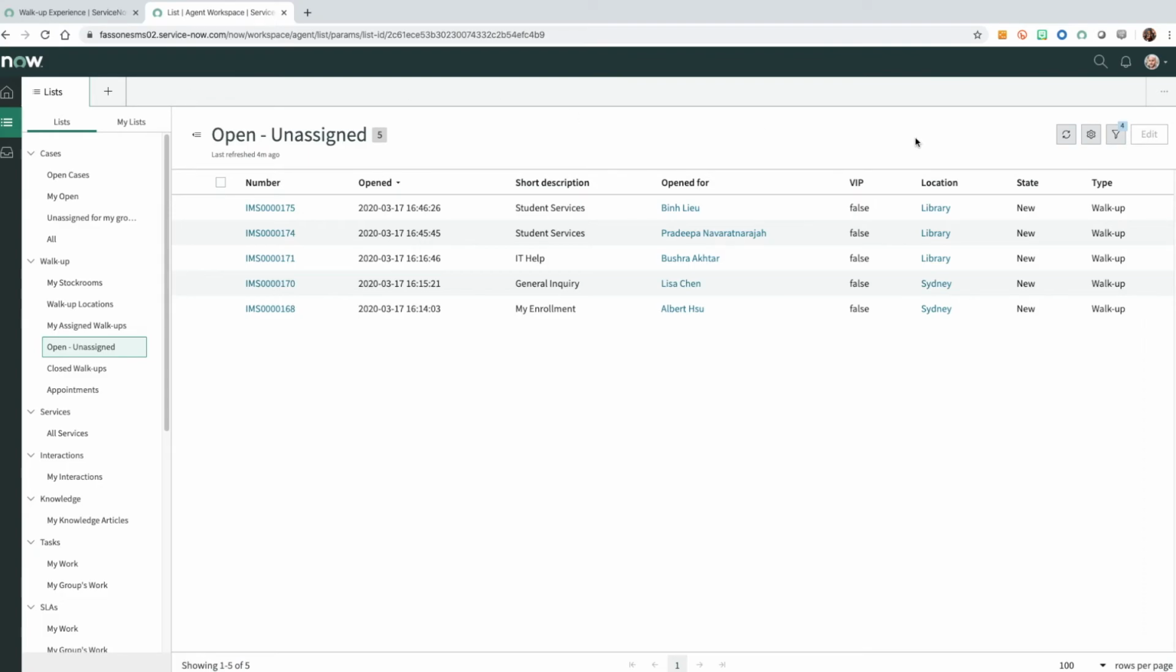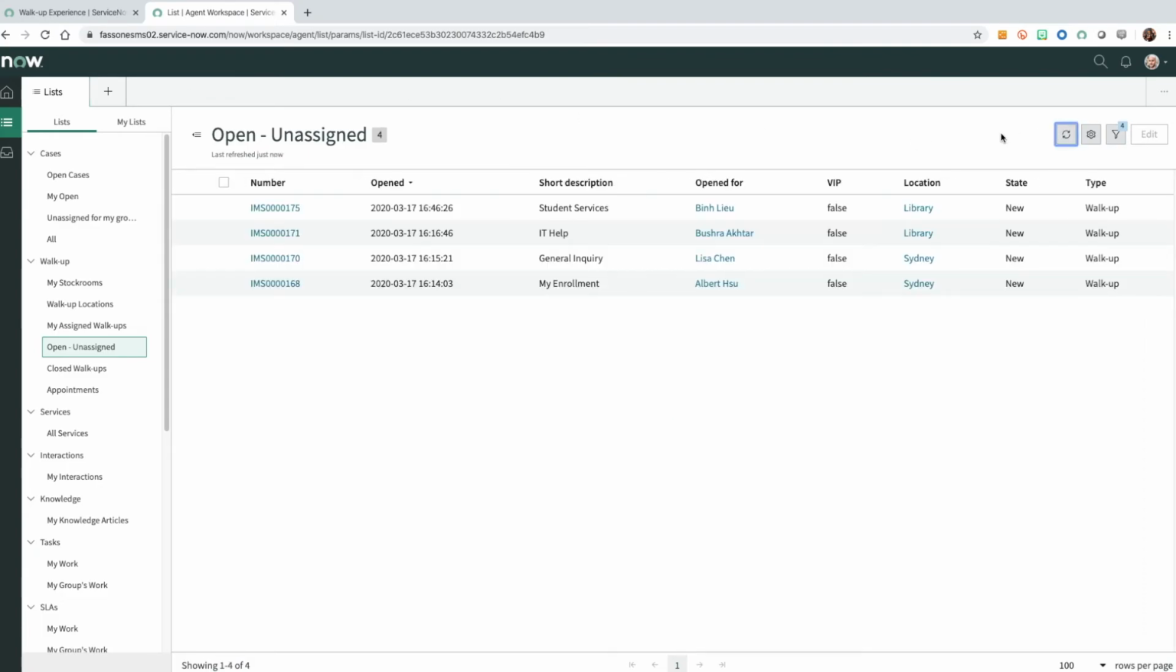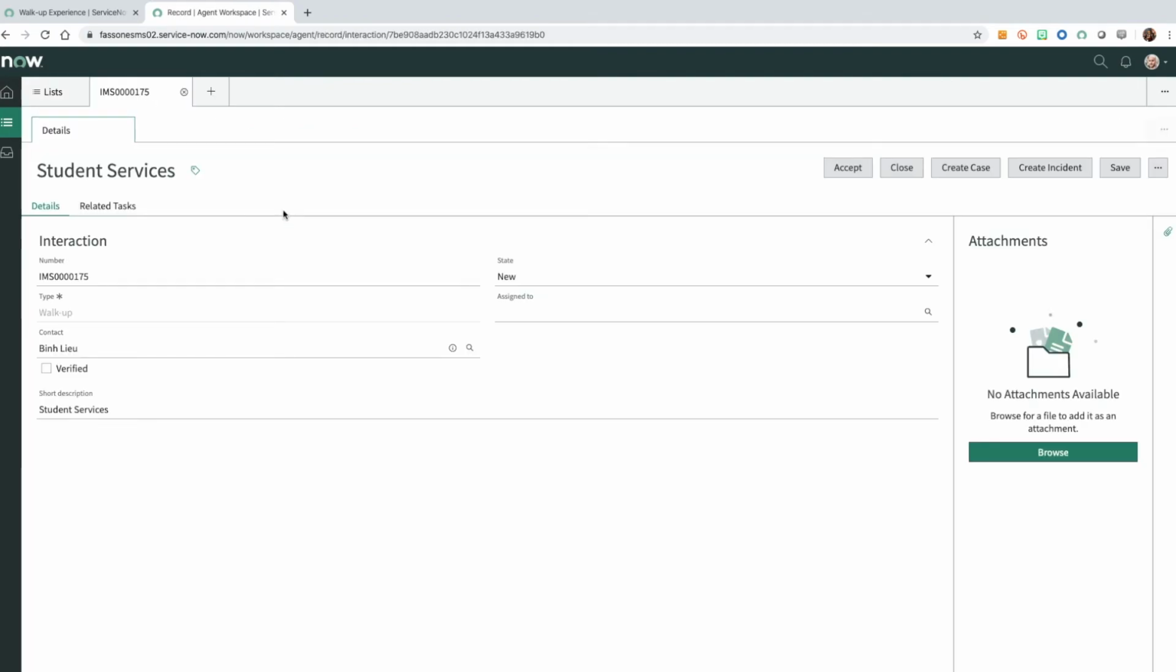Okay, just one more example and a quick refresh of this page. There we go, let's have a look at Bin's interaction, and we'll accept this one as well. And he approaches me, or he approaches John, I'll play the role of John, and he says he wants to change his study load. So again, we can look at his details, we can look at open cases, and we can also open cases on his behalf.